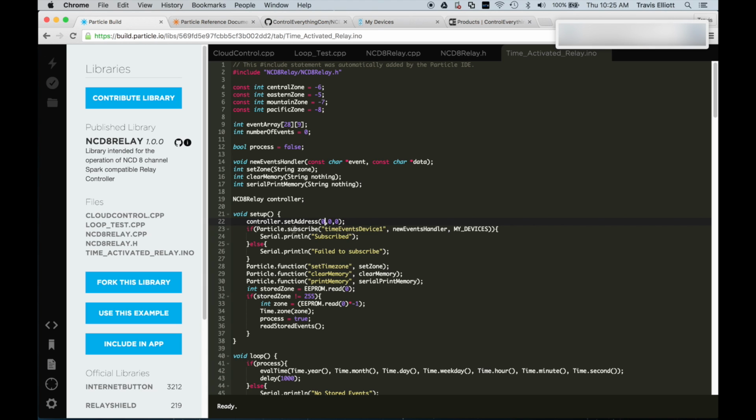Particle subscribe is subscribing to an event called time event device 1, and then it's calling the function new events handler, which we declared up here. And we're using my devices because that is going to be a private event. So it's important that you have my devices set here. That lets it know that this is a private event that you're looking for.